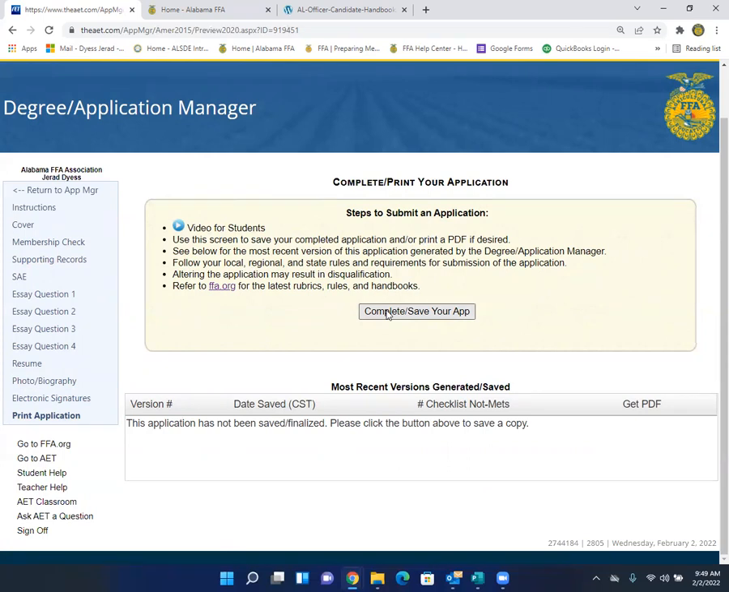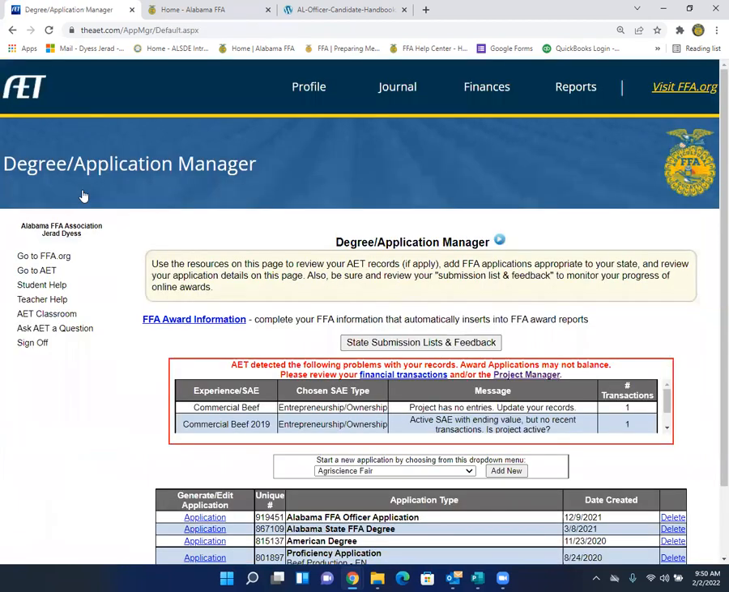Otherwise, it does not record anything. This has to be done always. So right before you're ready to submit your application, I would come and just click this button again and always get the latest version. And then it's on your teacher.